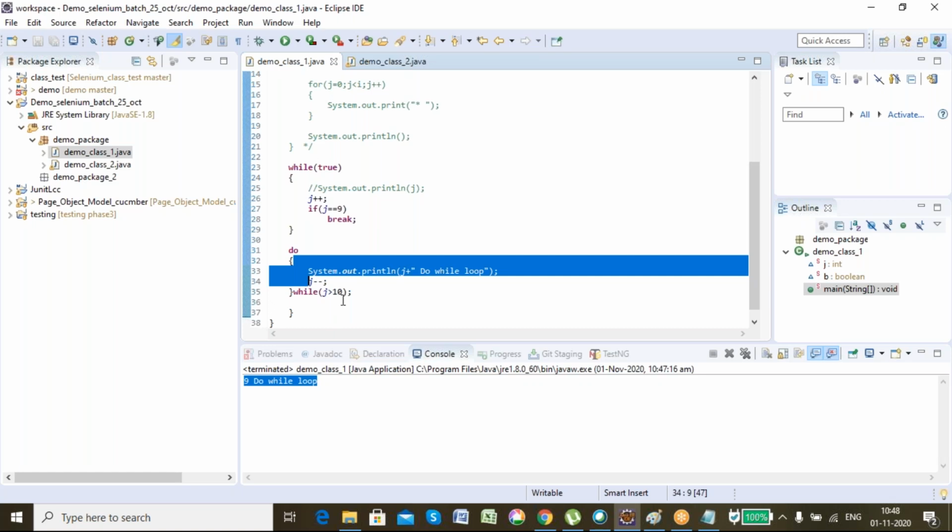So the point of execution is: in while, first the condition is checked, then the lines are executed. In do while, the lines are executed, then the condition is checked. That's simple. That's it.